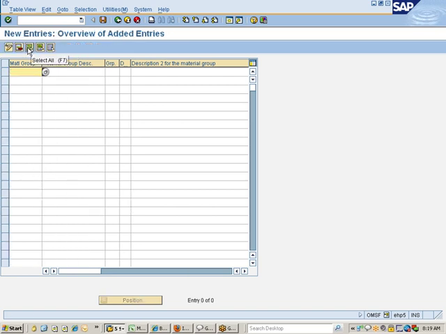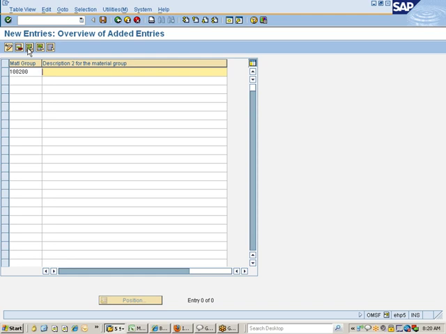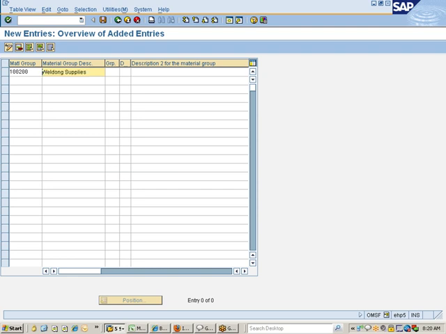You go with new entries. I'm giving this key 100, 200. It's a key. You can give even alphabets also, but I'm going with numeric value. Welding supplies. Okay, so this is the shorter description. Do you have any other longer description? If you don't have it, you can give this one as well.